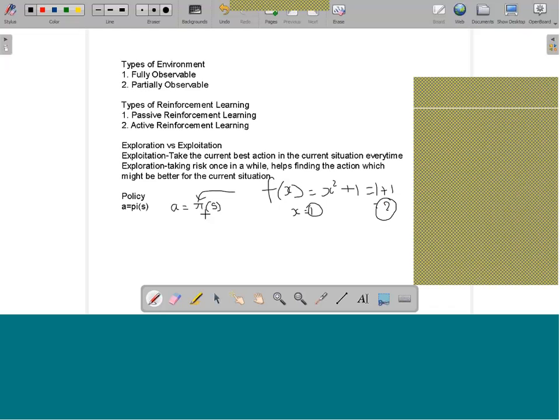So pi is the policy, the policy function, S is the state, and A is the action. So what is the output here? A is the output. S is the input. That's why I have discussed this policy function before, and at that time I also explained the state and action, and discussed what is the input and what is the output.